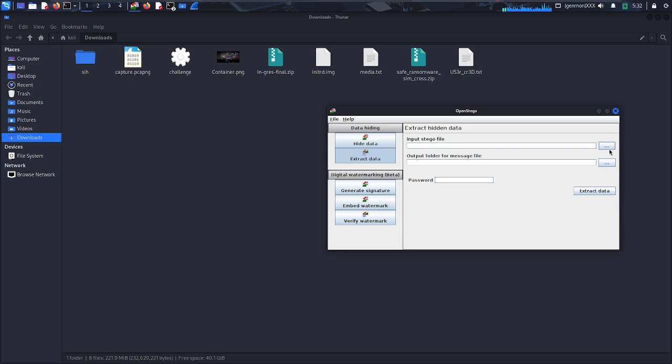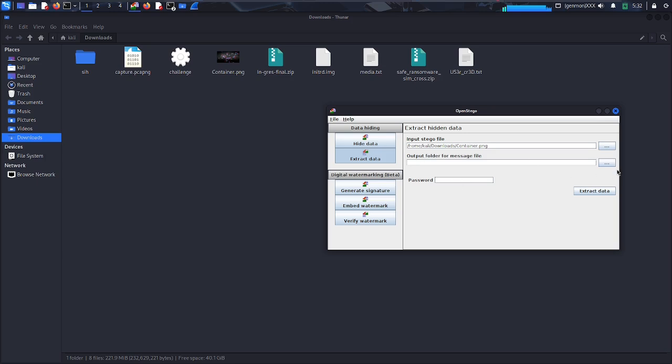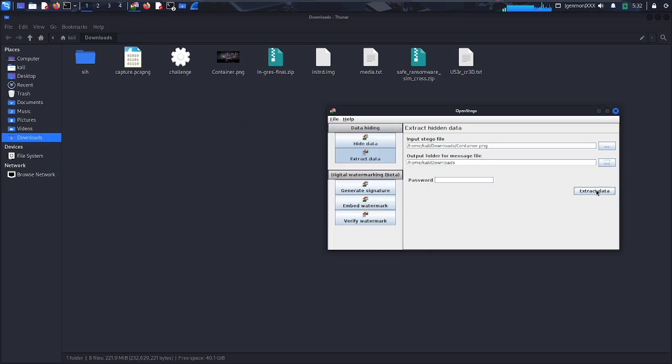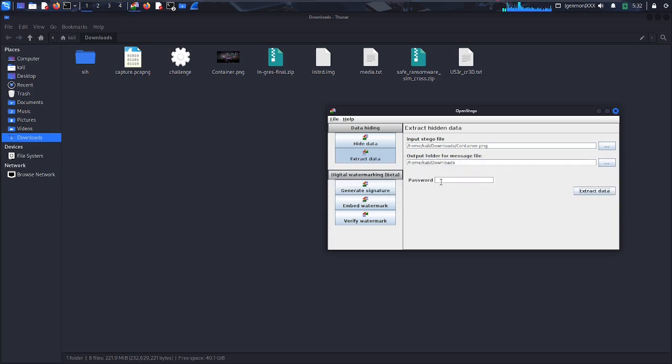So we have to go to Extract and choose the file, and again choose the cover file. Extract the data. So wait a second. Embedded data is corrupt or invalid key has been provided, or no algorithm found which can handle the given stego file. It is not displaying the message because it is protected with a password. So we need the password.